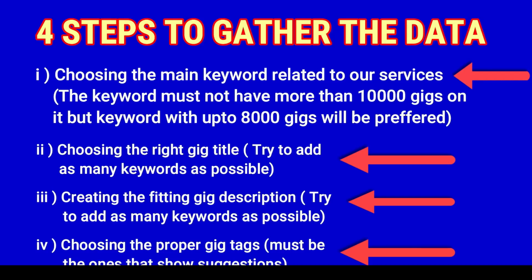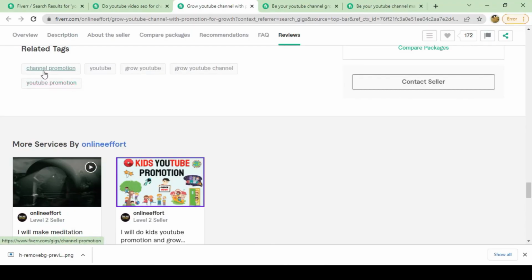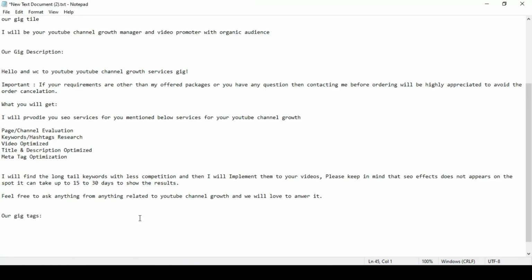So now we are going to choose the tags for our gig. This method is also the same as the gig title choosing method. The 4 gigs that we have chosen, we are going to copy their tags and put them in our notepad file one by one, just under the gig description.